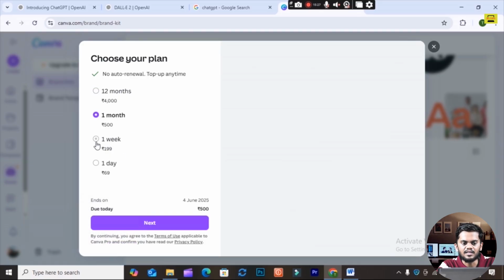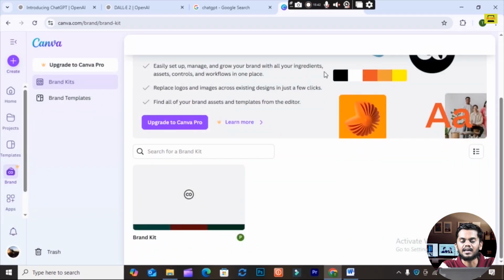For 12 months you can see about 4,000 rupees. For 1 month it is 500. For 1 week you can take 199, and for 1 day you can take 69 rupees. So you can choose your own plan, whatever plan you want to take. Like that you can take the plans and create any AI images as graphic designing. So you can create using Canva also. These are the two ways of AI graphic design tools.